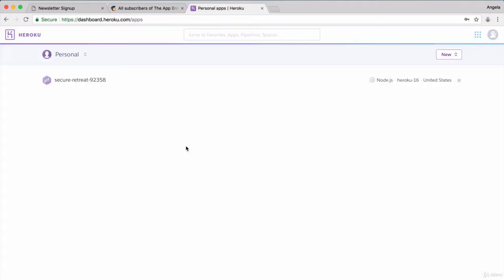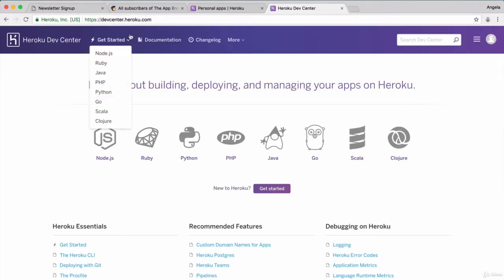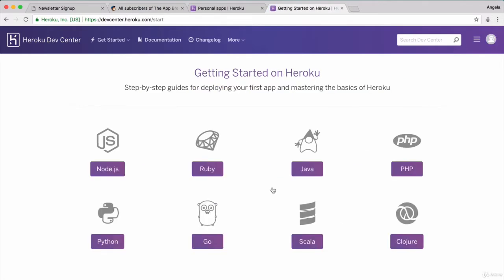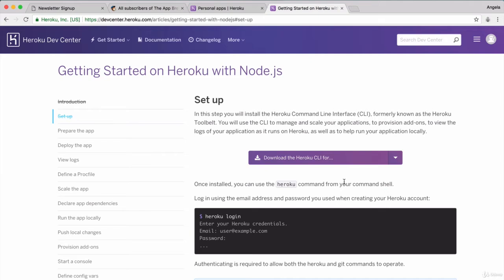And once you have done, then you can go ahead and log into your account and you will land on your dashboard. Now, Heroku has really good documentation, which you can find at devcenter.heroku.com. And we can click on the Get Started button to take a look at their step-by-step guides for deploying our first app. So we're going to choose Node.js because that's what our code is based on. And we're going to use their step-by-step guide to upload our code and make our server go live.